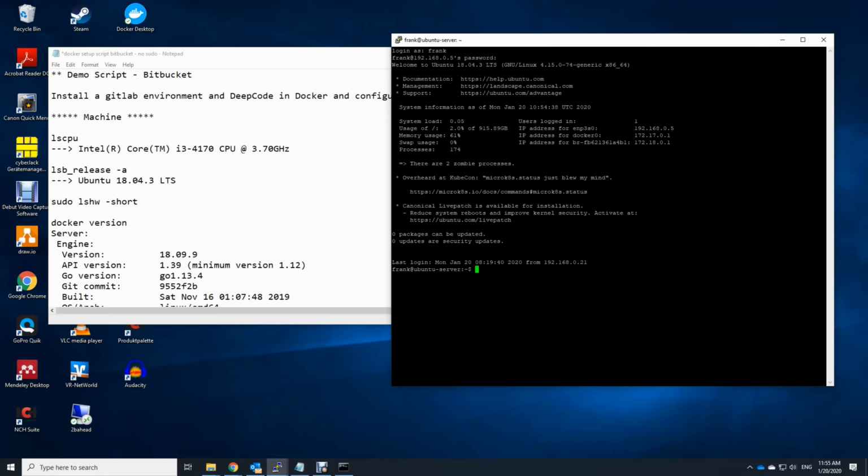And to do so, I have two machines. I have this Windows machine here, and I have a Linux server in the backend that I will use to install all of the Docker components on. As you can see, we have an Ubuntu version 18.04.3. It's the LTS version. We actually have a pretty small machine here.